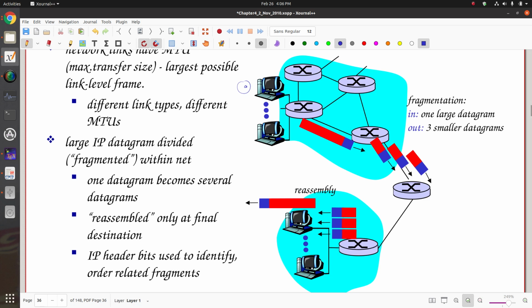There is one link from this machine to this router, and then there is a link from this router to this router, and another link from this router to this router. You have one more link from this router to the next router, and then finally you will reach the destination.